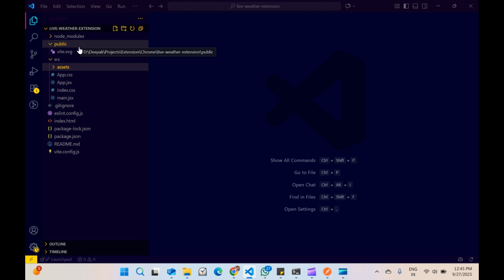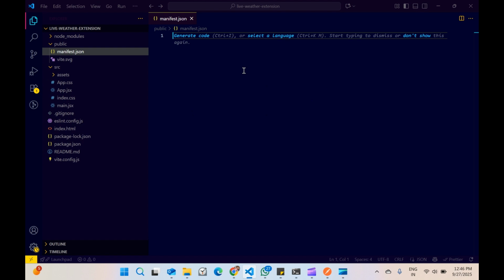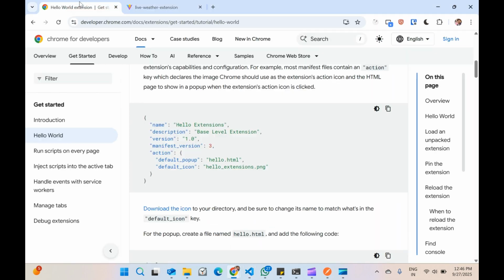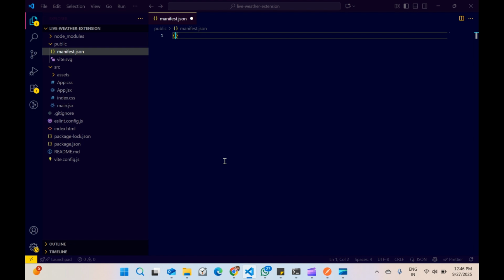First, we need to create a manifest.json file. The manifest.json file tells Chrome everything it needs to know about our extension. So let's create it. Name it manifest.json. Let's open the developer guide from the Chrome side. In manifest.json, we require some parameters like name, description, version, and also the permissions we require.